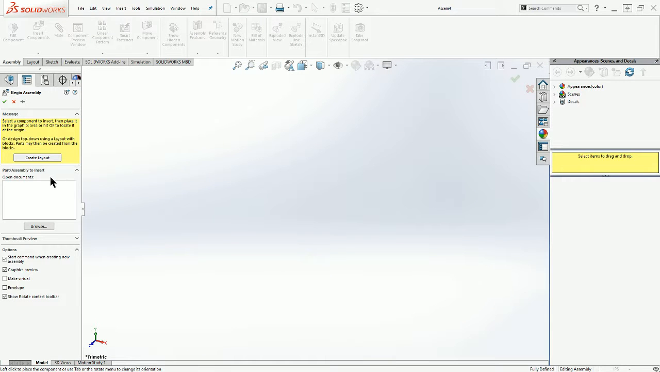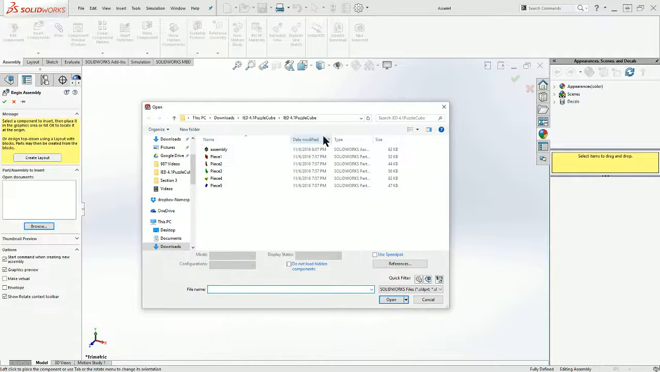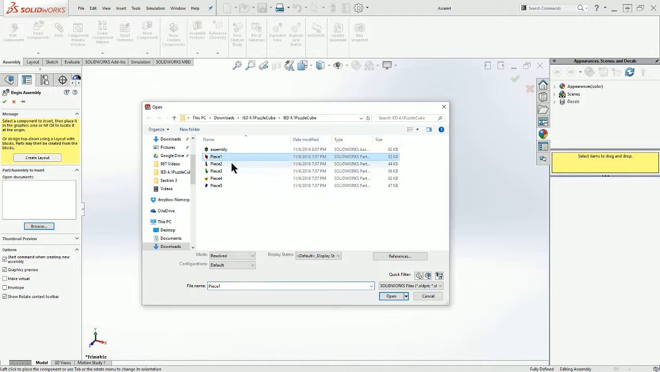The very first thing it asks us, to begin an assembly, is what part do you want to start with? What part do you want to insert? So I'm going to browse to the location where my puzzle pieces reside. And I'm going to put piece number 1 in first. It doesn't really matter the sequence. I'm just going to put piece 1 in because it's easy and it works for me.